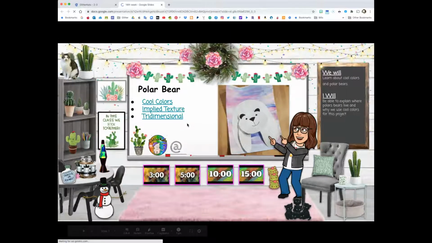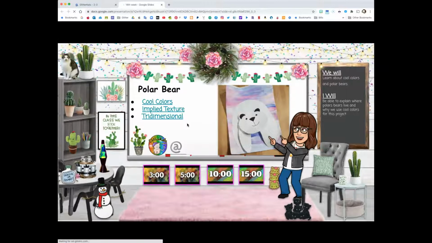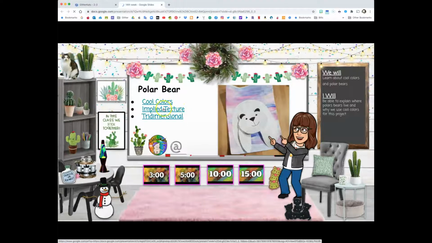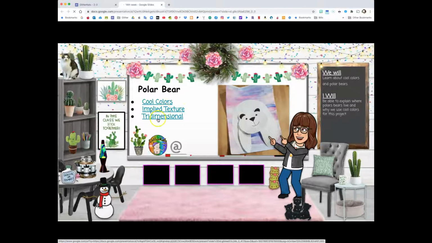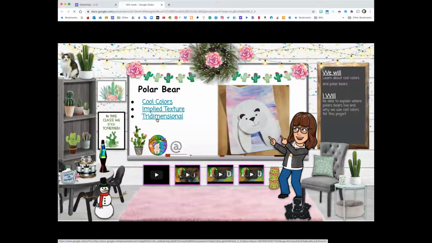Okay, it connected. This week we're going to do a polar bear. We're going to be learning about cool colors. We're going to talk about implied texture. And what is a three-dimensional work? So our polar bear is going to have three parts. You're gonna have the hip part, body, and a head.